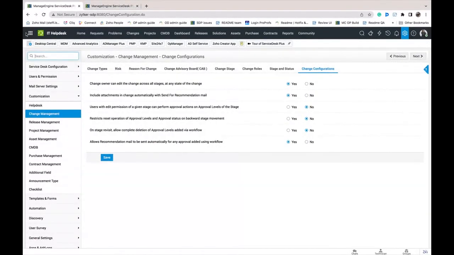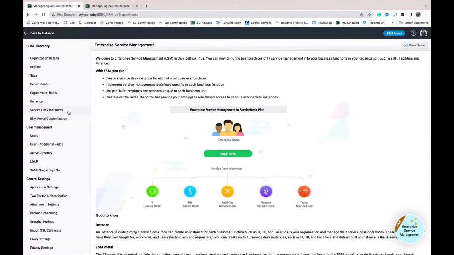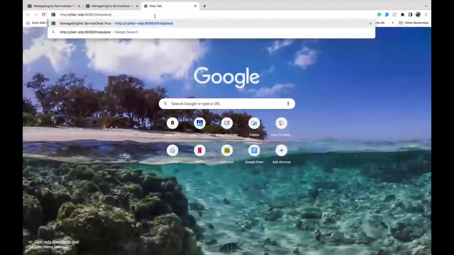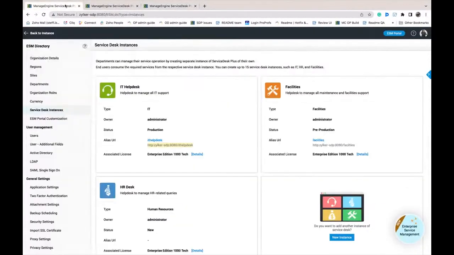Now you would remember that when I logged into Service Desk Plus in the ESM portal page, I had three different portals accessible. Now, in some cases, when you're the administrator or even a technician with access to multiple portals, you would want to directly enter a portal and skip the time spent here. To avoid this, you can go to the ESM directory, and under service desk instances, you can set up alias URL for each instance. So you can see that I have set up an alias URL. If I copy this URL and I try to access it from a new window, then I will be directly taken to the home page of my instance. So this is just one way to ensure that you have quick access to your instances.